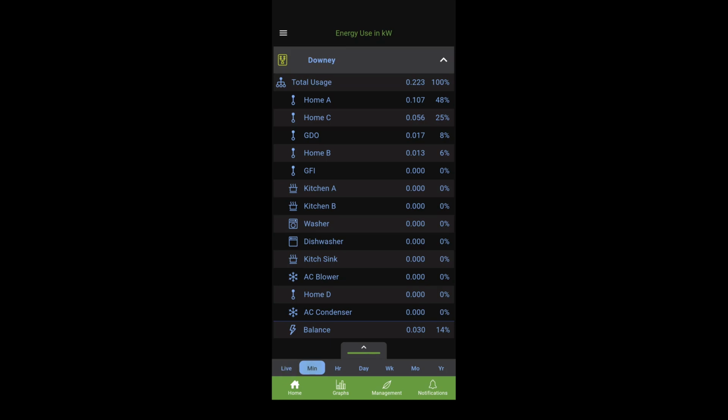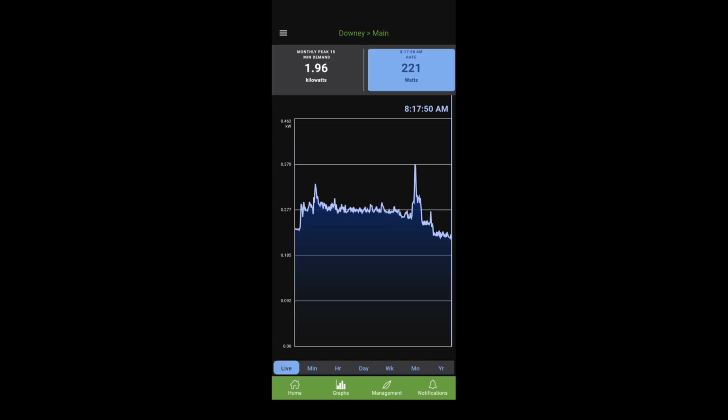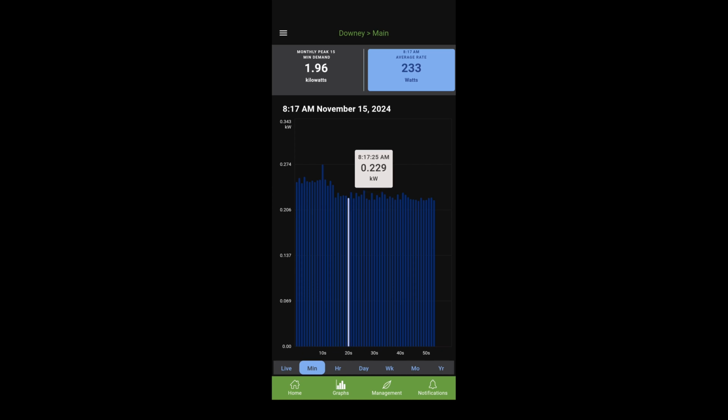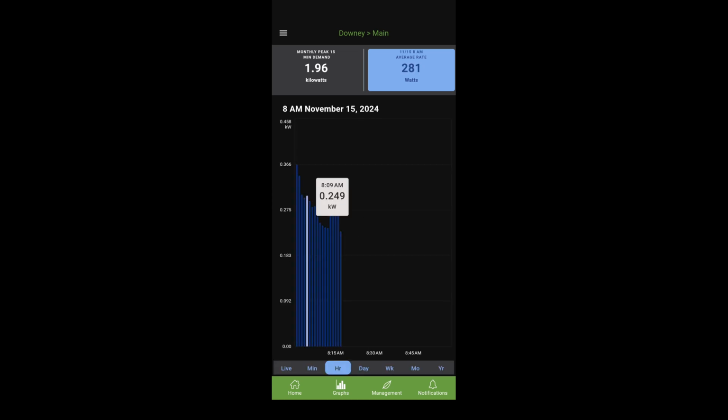Here's what the phone app looks like for me. I went ahead and labeled all my circuits. You can see live data or organized by minutes, hours, days, weeks, months, and years. You can also graph this data live or by minutes, hours, days, weeks, months, and years.